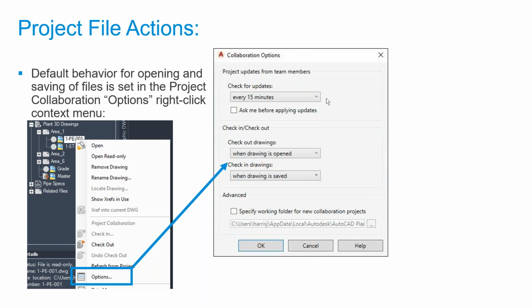You can also have it prompt you before it applies updates, because if you're working on a large project, you don't want to have to apply this automatically every 50 minutes and have the little progress bar go by. You can have it set to where you'll manually be doing the update yourself. You get the notification, but you can go in and then just manually refresh from project.